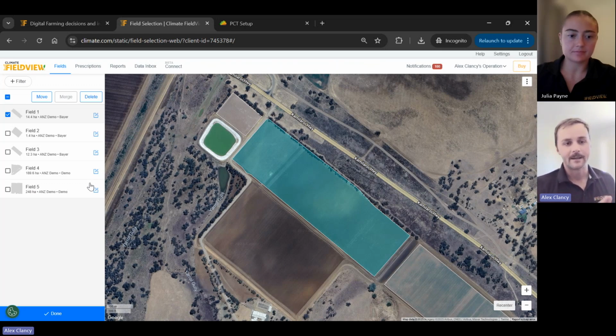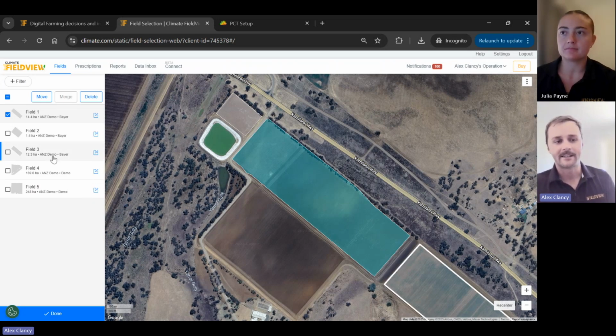So fairly simple and straightforward, and preserves all of your data. We try not to delete fields or delete much data if we can help it. If we can merge things and preserve it, that's what we're going to aim to do. Also in here, there's the ability to change any names.